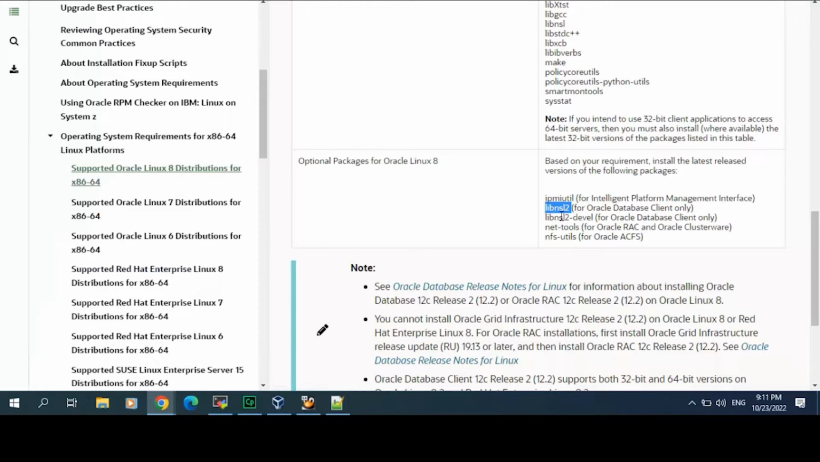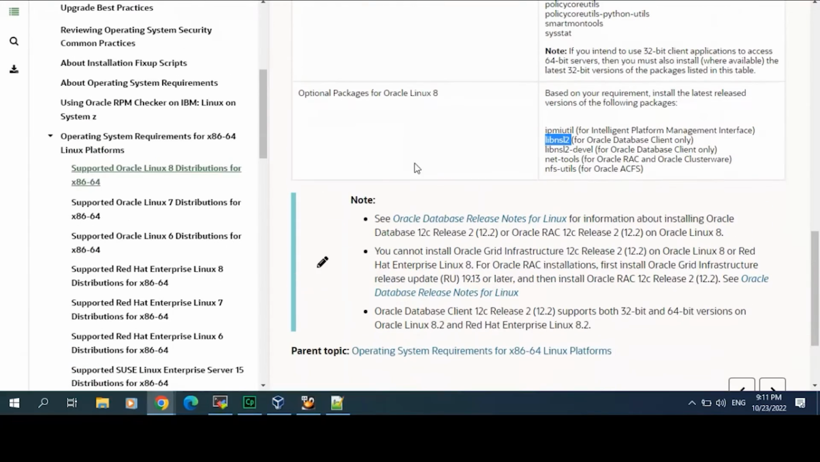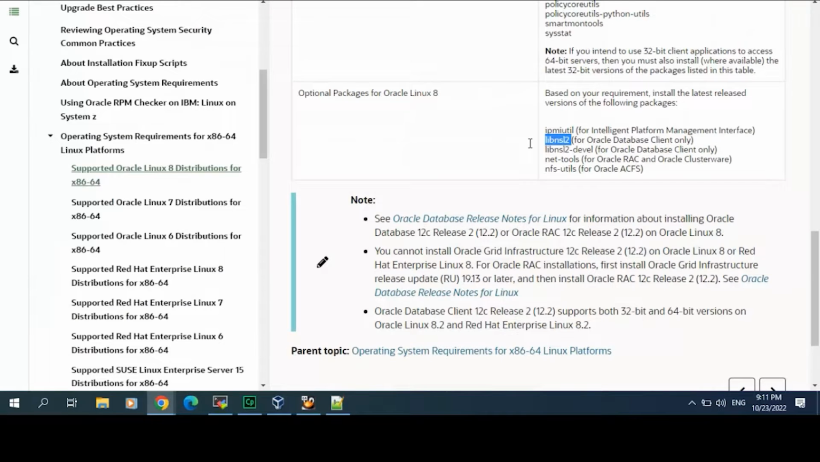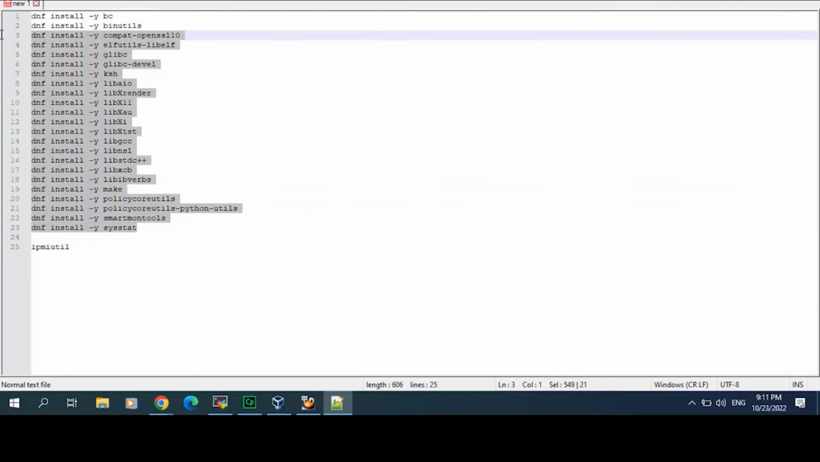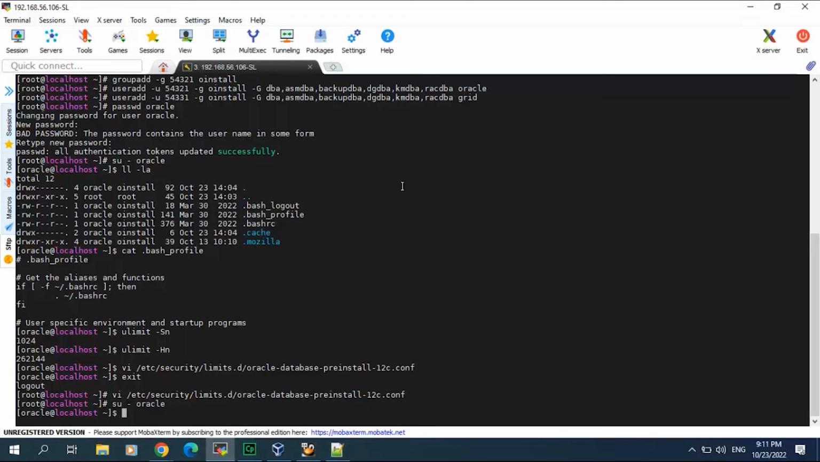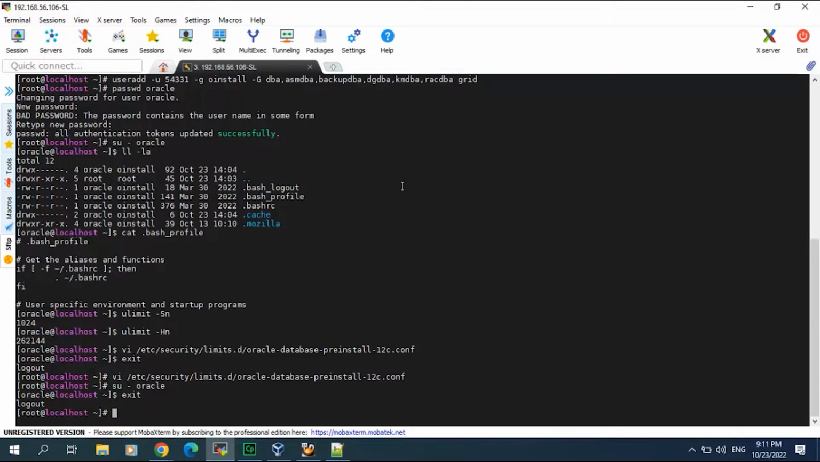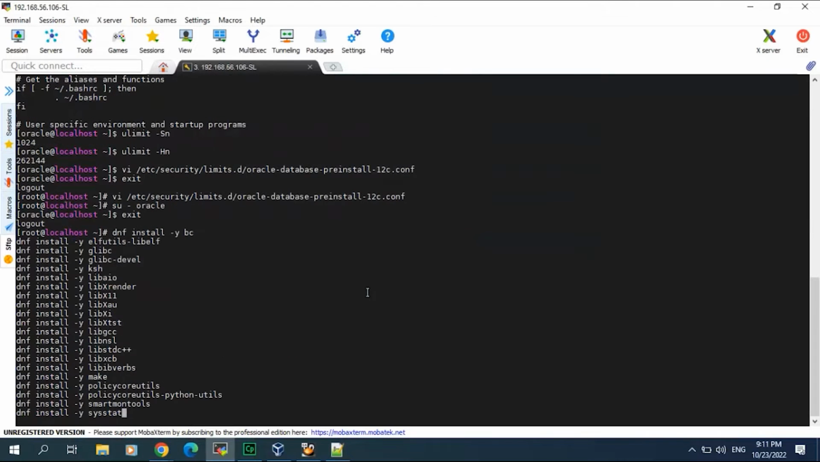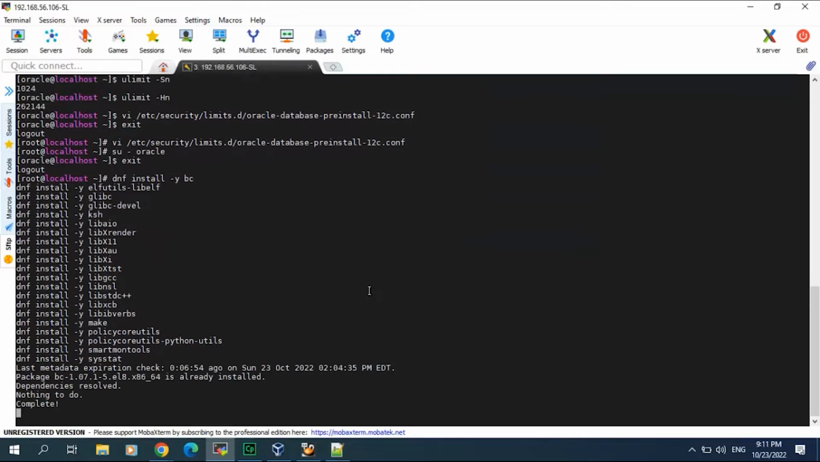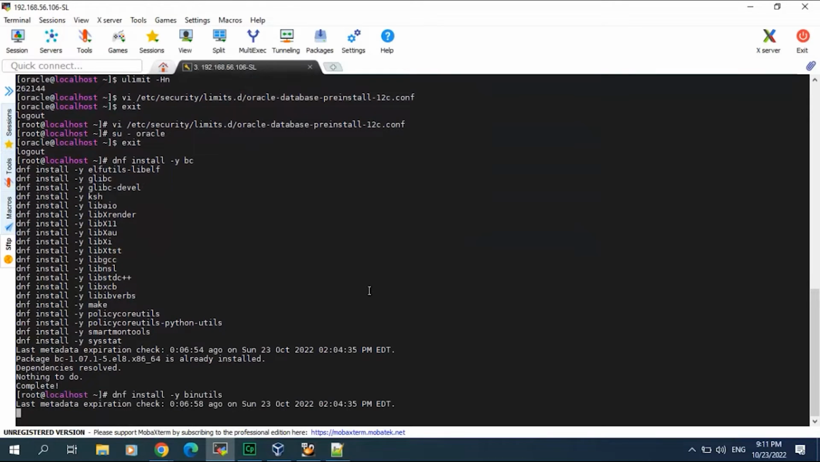This is for client only, I don't need it. This is for RAC, this is for others. So with this, intelligent platform, even this, I don't need it. So I'm going to copy all these, going back to my lab. To install packages, I need to go back to the root user and paste these packages. So now it is going to install all these packages.